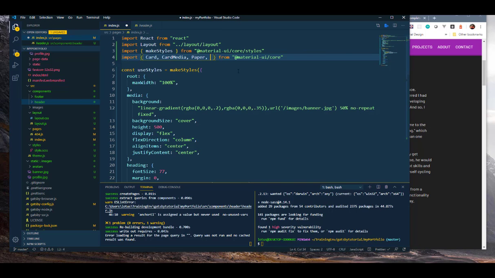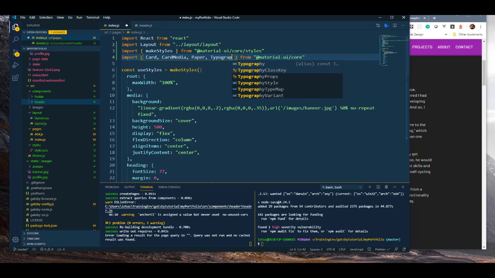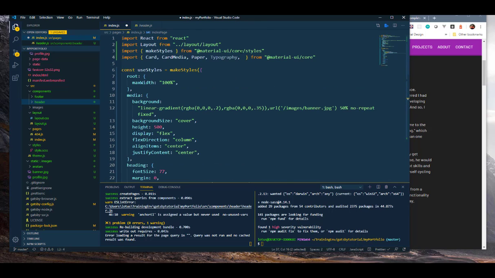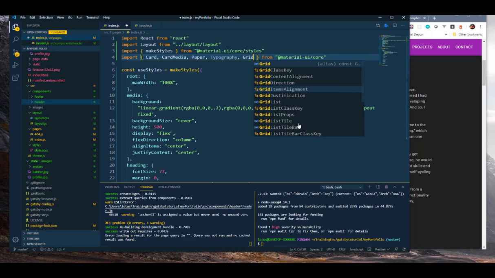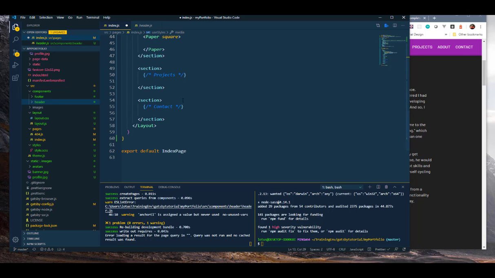So the first thing, we're going to introduce a couple of items here. First, we're going to introduce the typography, because we're going to make use of the typography instead of doing what we did here with the H1 and the H2. We're going to actually bring the typography element into this as well. And we're going to bring the grid into it. So these are two new items that we're going to be using.